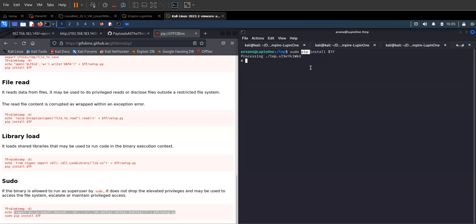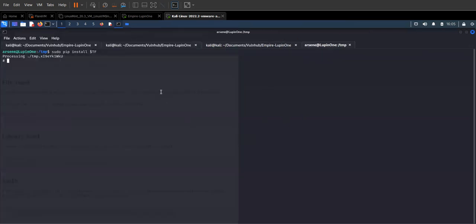So here, what we did is we put a very malicious code inside the setup.py, which is inside our temporary folder, and then we forced pip to install everything in the setup inside the temporary folder. It found the setup.py, had the malicious command, executed it, and now we are root. So that is basically what happened here.